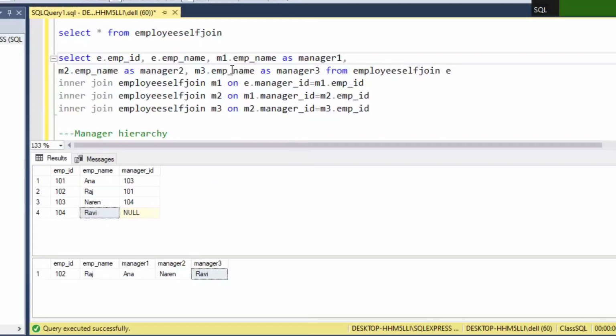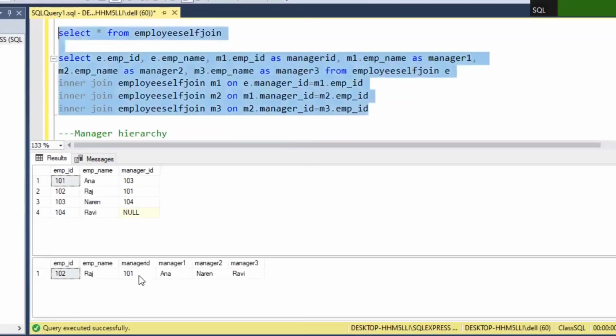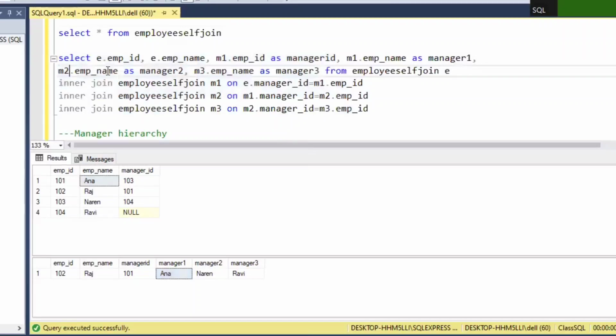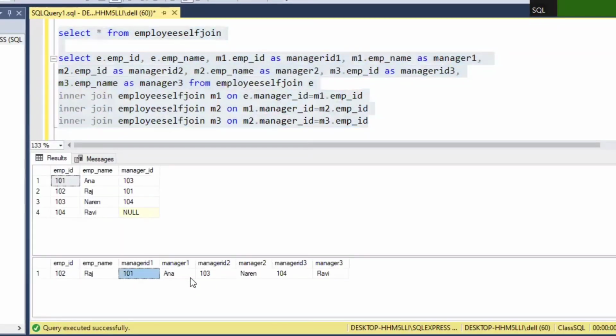Like manager IDs, as manager ID. If you see now, 1, which is Anna. Then here also for M2, M2 dot employee ID as manager ID 2. Similarly, you can give M3 dot employee ID as manager ID 3. Comma missing. So now if you see, everything is coming properly. As 1, then 2, 3 is Navin, and then 4 is Ravi. By this way you can do.